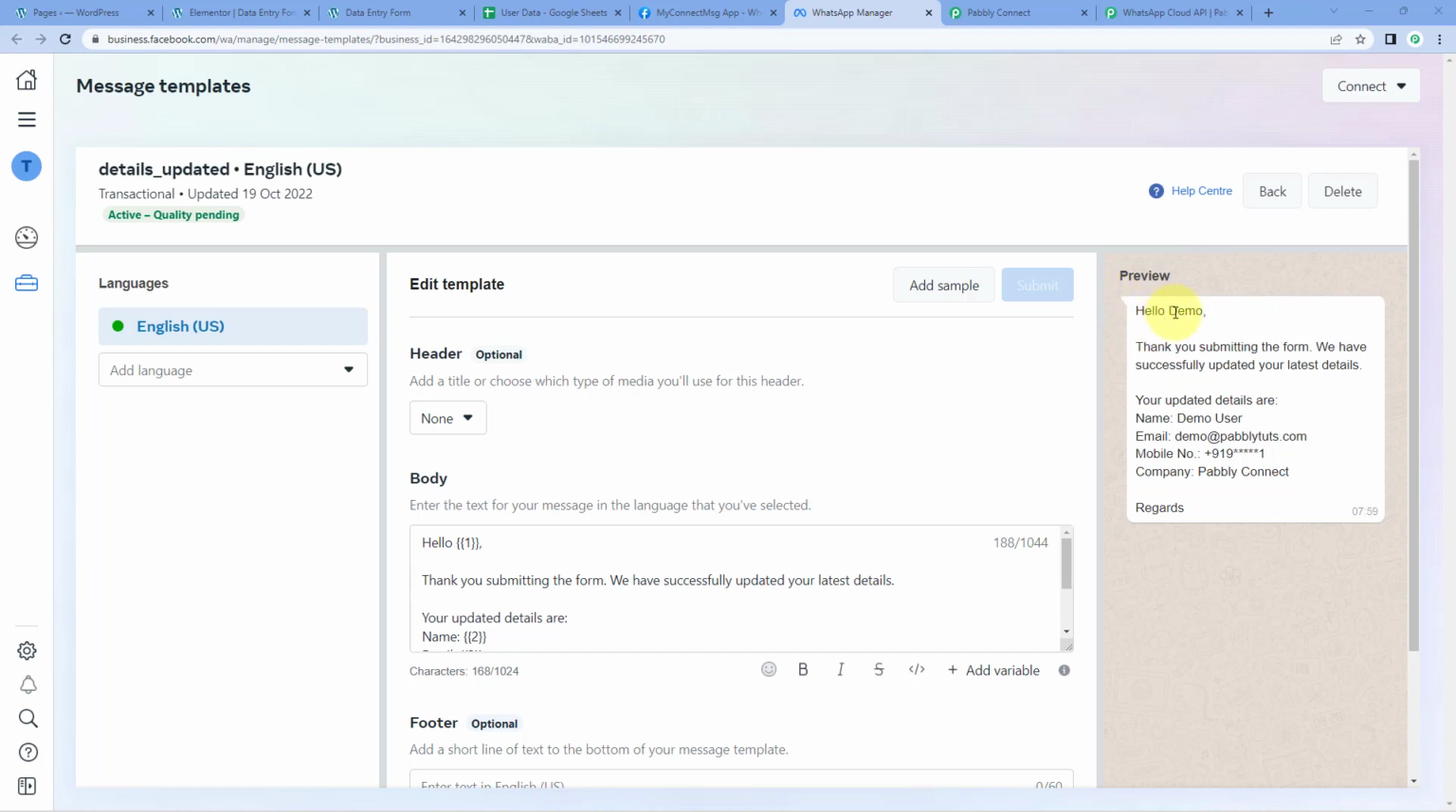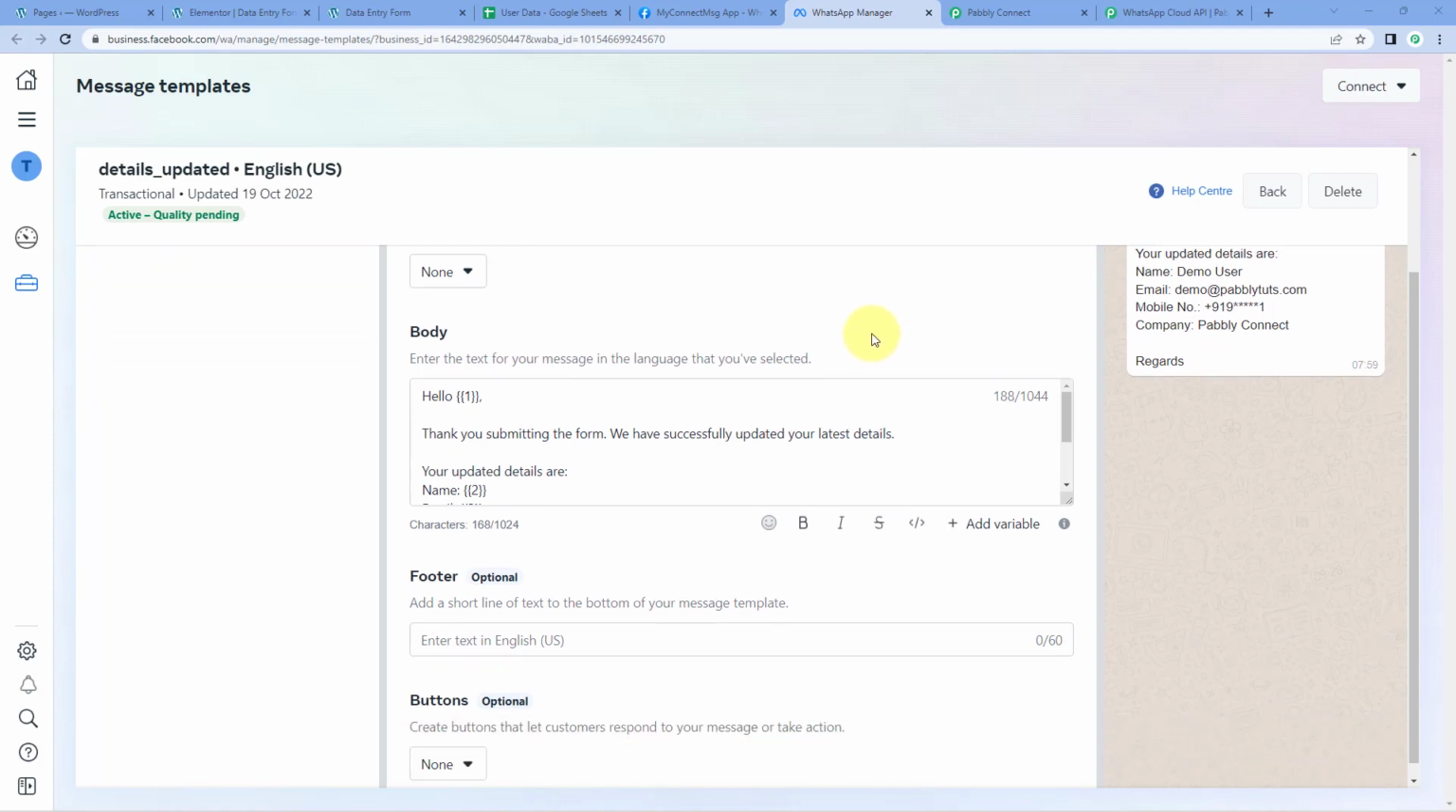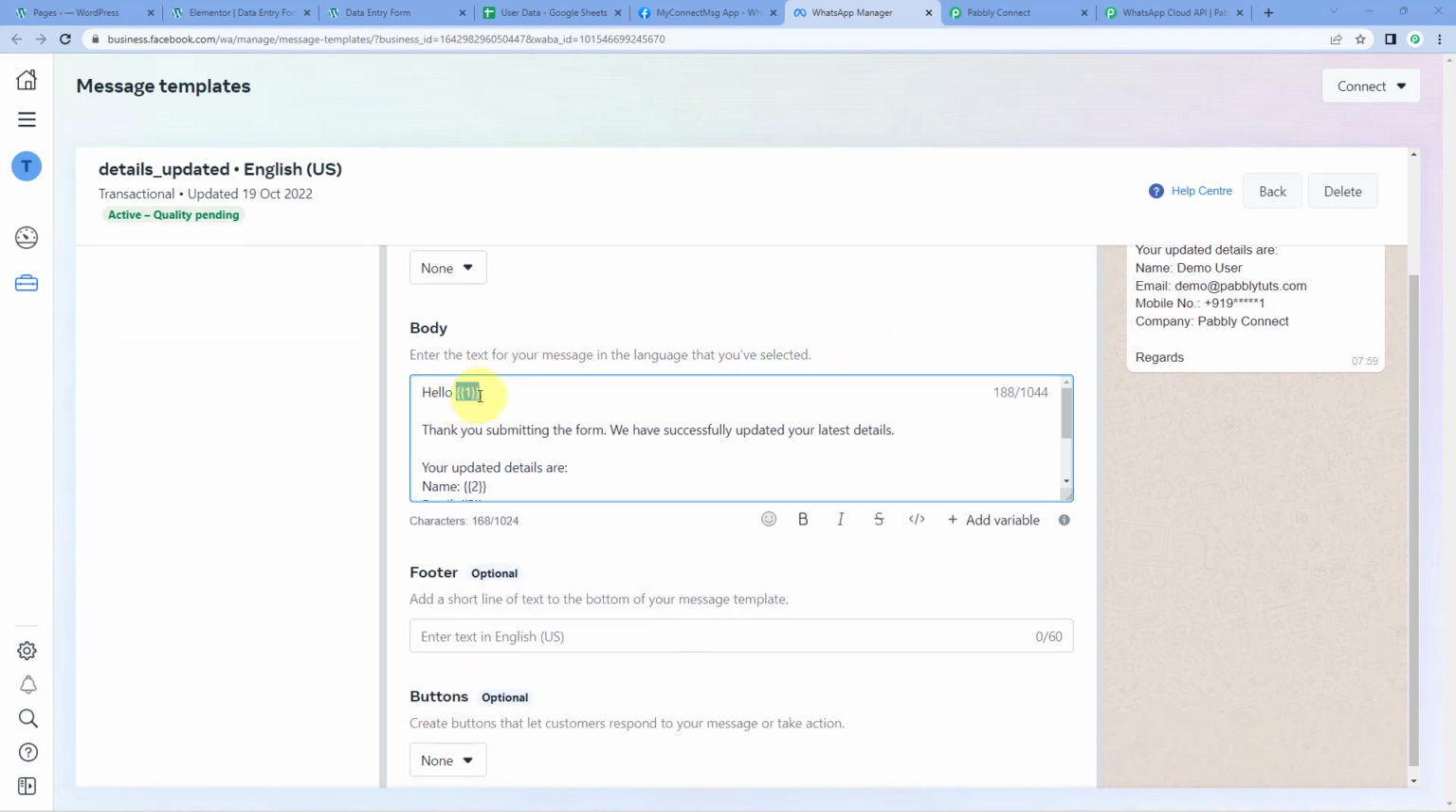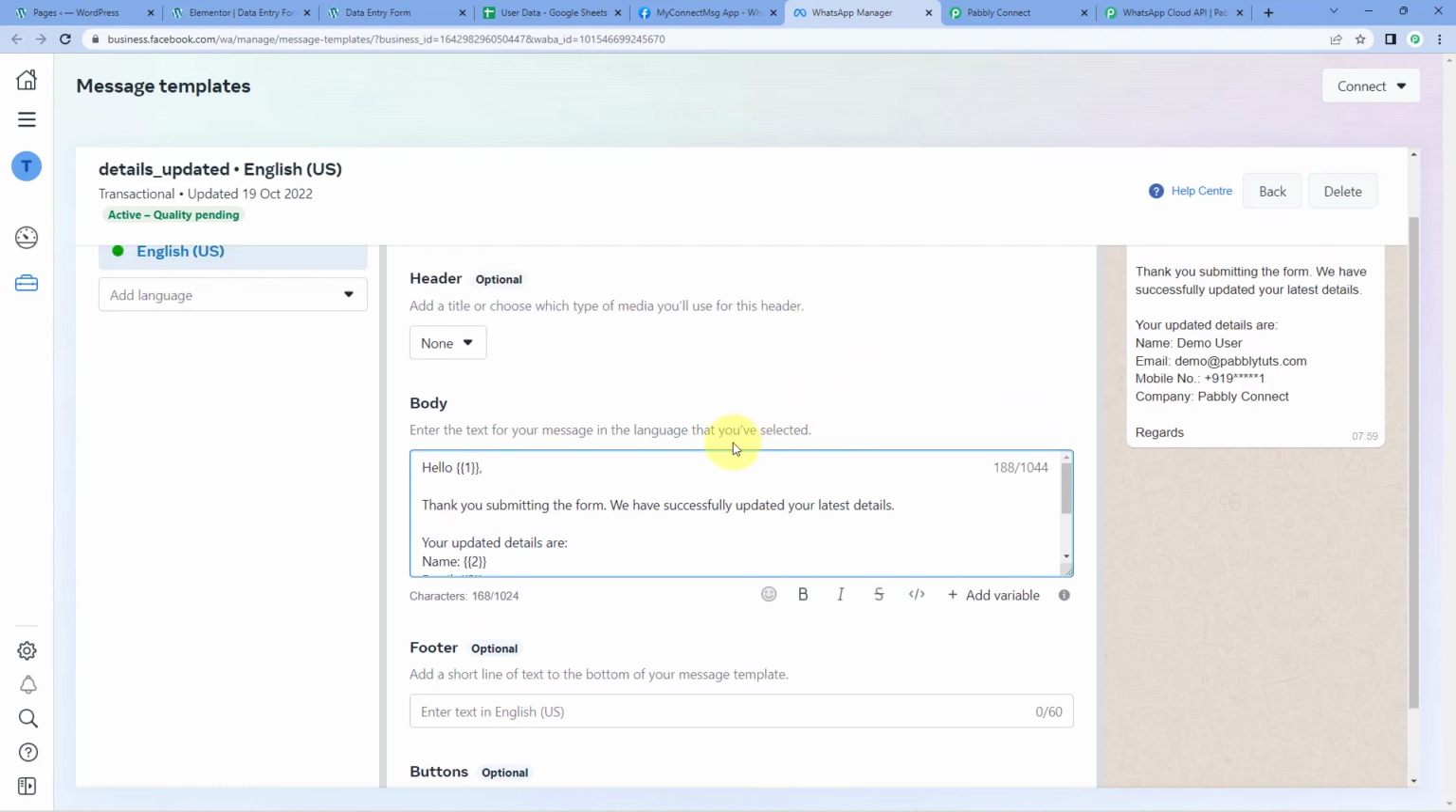So this message says hello, and after hello, I wanted to mention the name of that person. Every time we send a message, the name of the person is going to keep changing. This means in this message, the name of the person is a dynamic text, a variable. To add this kind of dynamic text or variable, we add numbers in double curly braces in our message body. So here, this number in double curly braces is a body field, a variable. After hello, we have created this variable where we are going to mention the name of the person who has submitted the form.